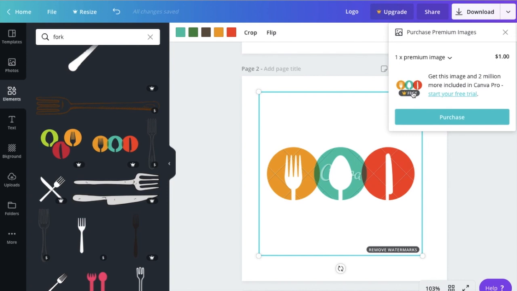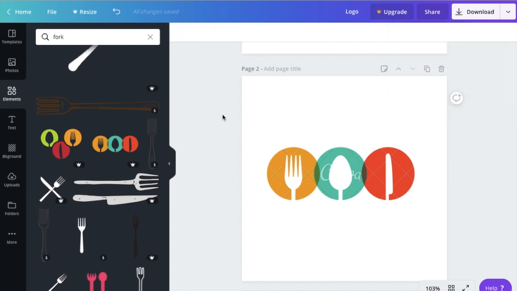Now I will say everything's not free in Canva Pro. There still are some that you pay for in Canva Pro. But if you really wanted this, you could pay $1 for it, or you could start a free trial.